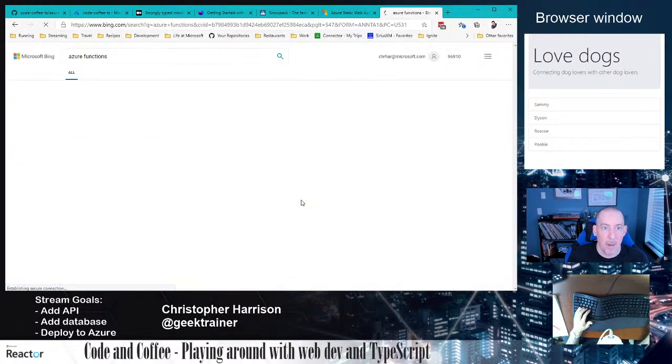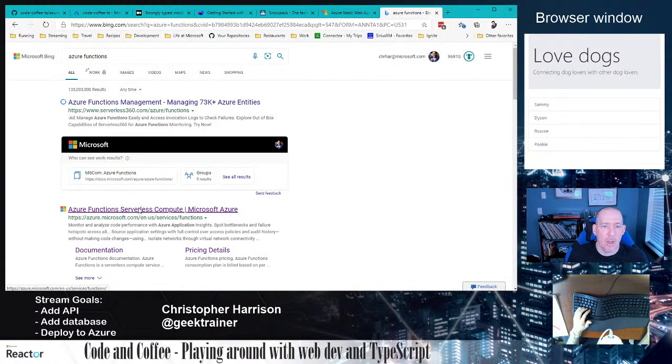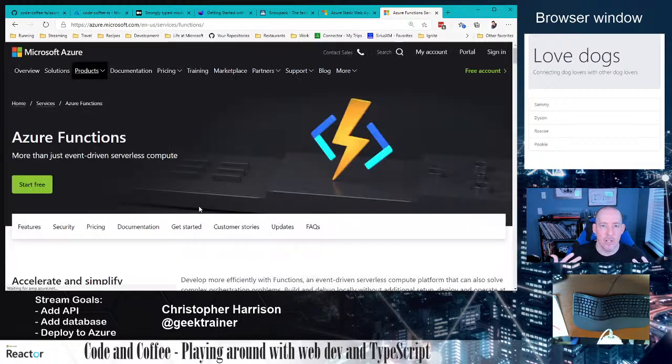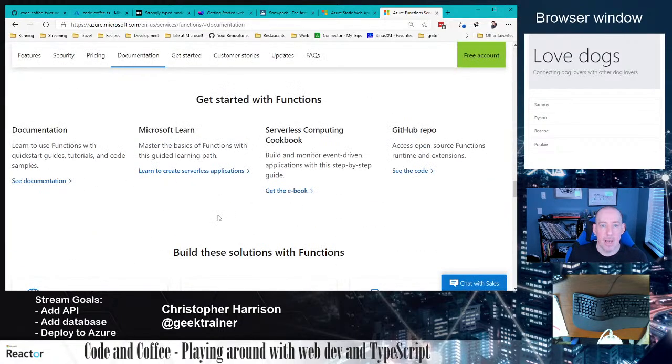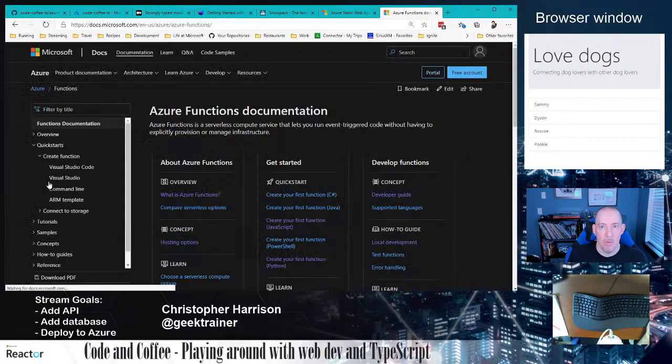Azure Functions, there we go. And if you're not already familiar with Azure Functions, it is our serverless compute. The whole concept behind serverless is that this is designed to be event-triggered code. So it's only going to execute, it's only going to consume resources when it's running, and that's it.